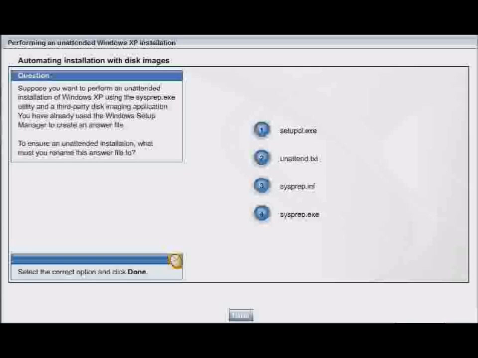Suppose you want to perform an unattended installation of Windows XP using the sysprep.exe utility and a third-party disk imaging application. You have already used the Windows Setup Manager to create an answer file. To ensure an unattended installation, what must you rename this answer file to?